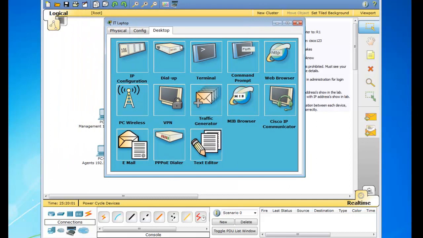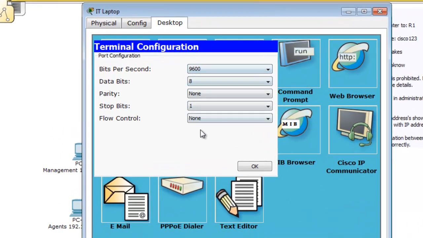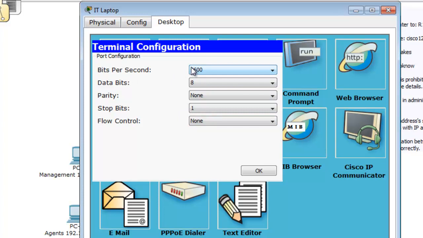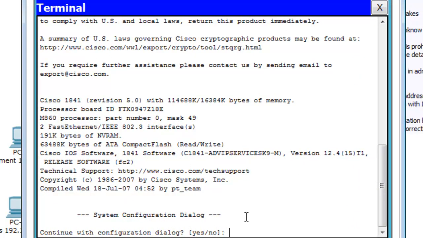Okay, don't let this confuse you. You can do this in Windows. So you just open up a terminal session. You can use like HyperTerminal, whichever program you choose. And you want to make sure your settings are the same as this, which is default pretty much. So bits per second 9600, data bits 8, parity none, stop bits 1, and flow control none. And just hit OK. And you're going to get to this screen here.